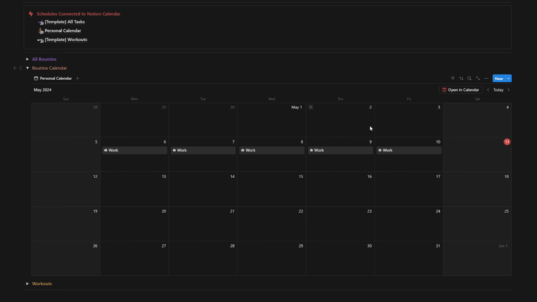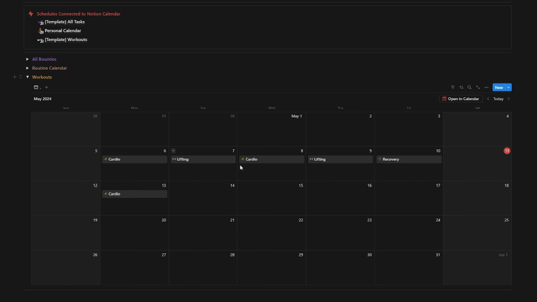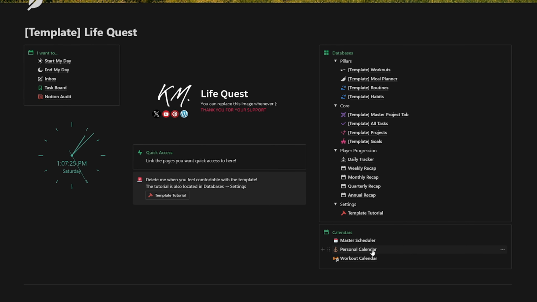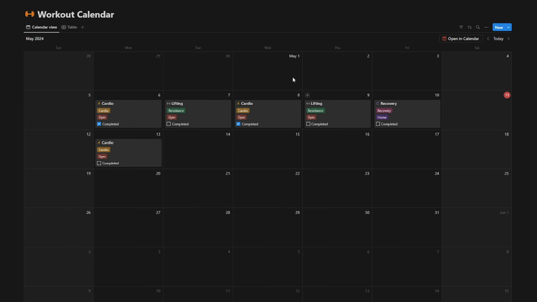Say there's any birthdays coming up or going out to dinner with friends or whatever, I can add all that here. And then my workout calendar, this just shows what days I plan on working out and what kind of workout I plan on doing. So all that's pretty basic. And here, this is schedules connected to Notion Calendar. Again, this is if you want to do this. Of course, this is all customizable for you as well. And this personal calendar is what we just saw with the work schedule. And then this workout calendar is what we saw earlier with our workouts.